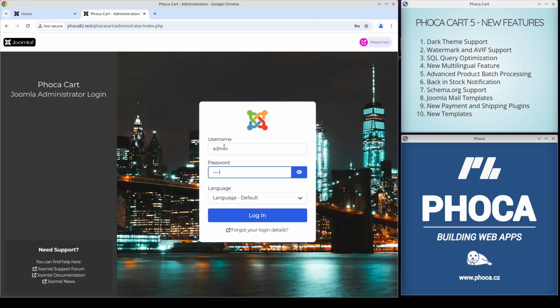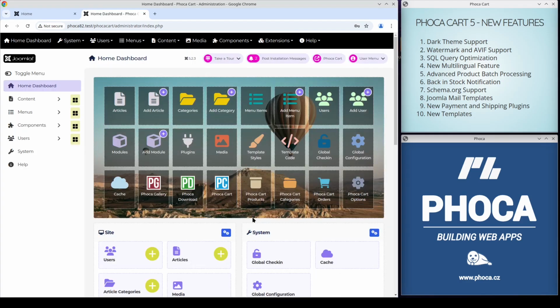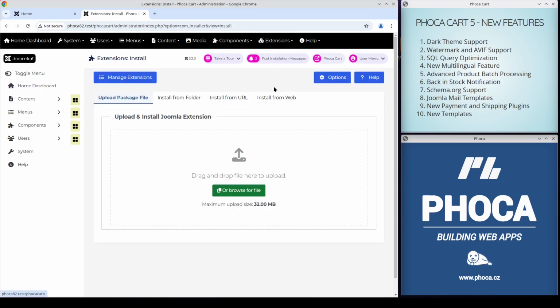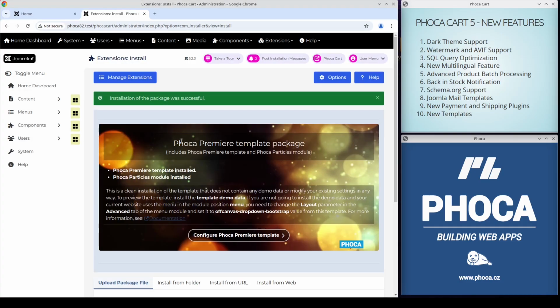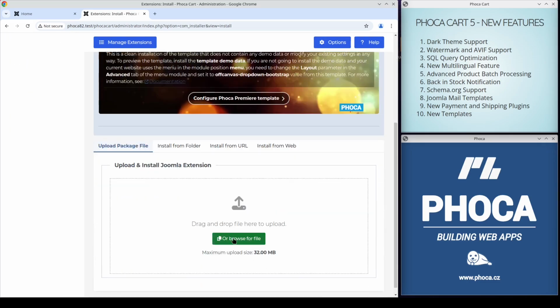To showcase the new features, we'll first install one of the newly released templates in our Joomla instance along with the Phoca Cart demo data. For this demonstration, we'll use the Phoca Premier template. This will give us a fully functional e-commerce setup right away, allowing us to dive straight into the latest enhancements and see them in action.